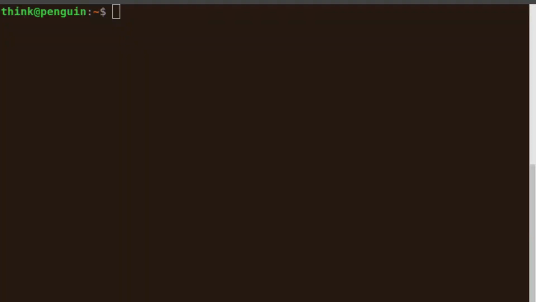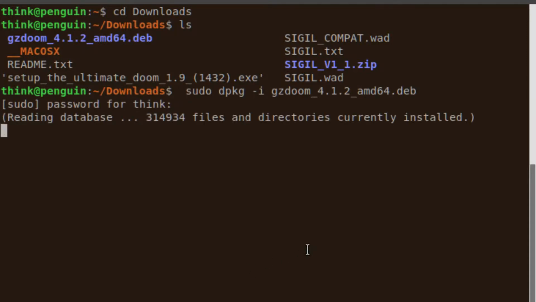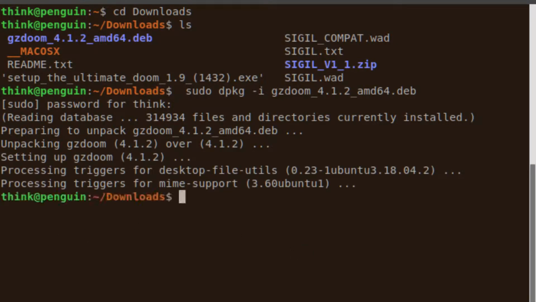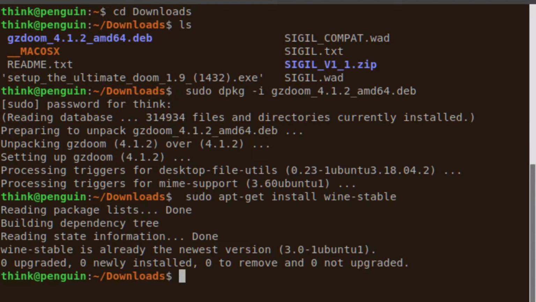So let's go ahead and do that. All right, and once you're at the terminal, you're going to want to go to the cd Downloads directory. All right, in this directory, we take a look. I've already extracted some of these files, but you're going to want to then install the gzdoom package. I've already done this, but I'm going to repeat. And it's going to unpack and install. And then you're going to want to install wine-stable if you're on Debian or Ubuntu, or however you would do it on your distribution. Now, again, I've already done it, so we don't have to go through all that again.